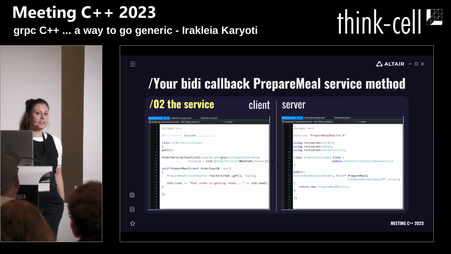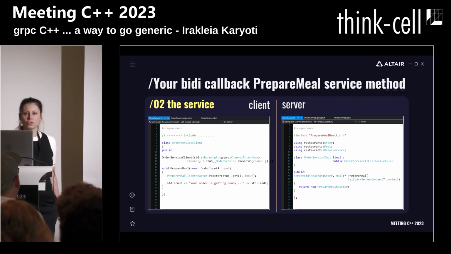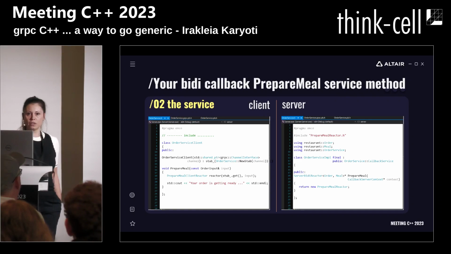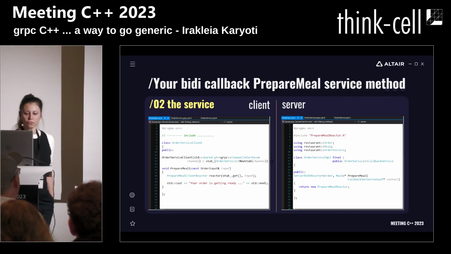And the service in this case on both sides is implemented a different way. In both cases, it will construct a reactor. So on the server side, the implementation is just giving back a new reactor, and everything is going to happen through that. And on the client side, again, upon construction of the reactor, the whole RPC is going to initiate. This is why we see a message on the bottom that your order is getting ready. So the RPC has initiated and it's being processed by the server.